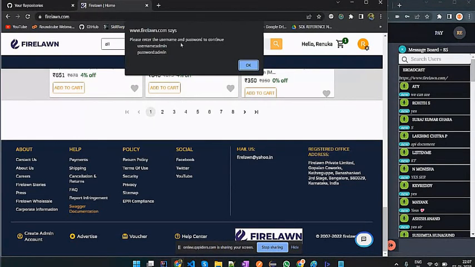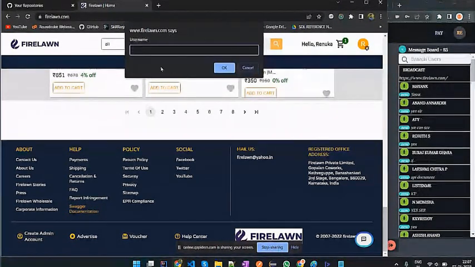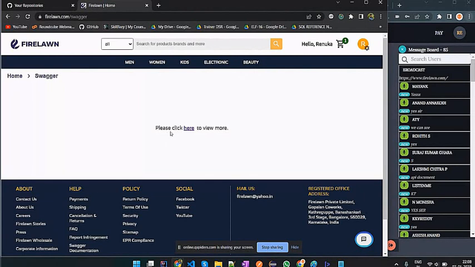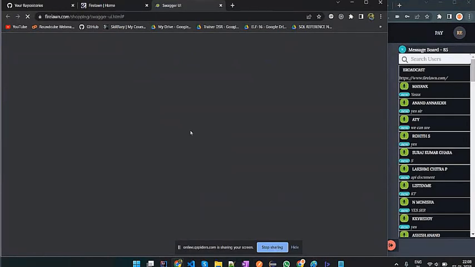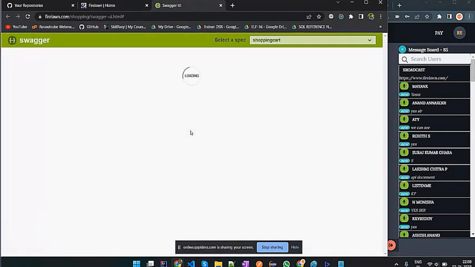When you click on that, you can see a pop-up. It says username is admin, password is admin. Just click on OK. It is asking for username. Give the username as admin. Next it will ask for password. Password is also admin. Click on OK. Now here it says please click here to view more. You have one link here. When you click on this link, that will give you the Swagger document for this FireLawn application.